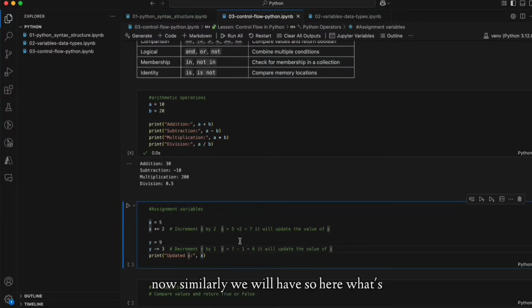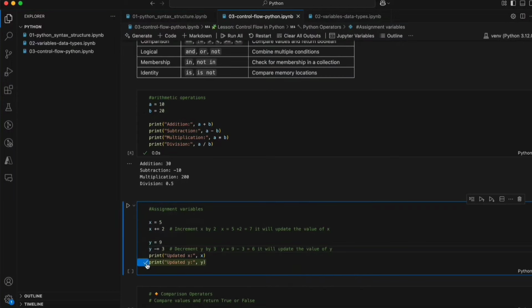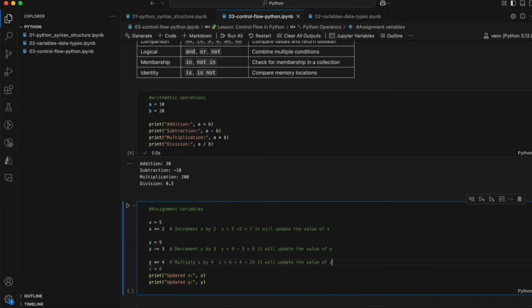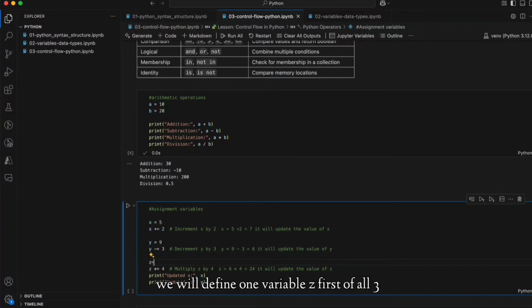So here what it's doing is decrementing y by 3. So y is equal to 9 minus 3, that is 6, and it will update the value of y. Similarly, we will see another example of multiply and assign. We'll define one variable first of all, 3.